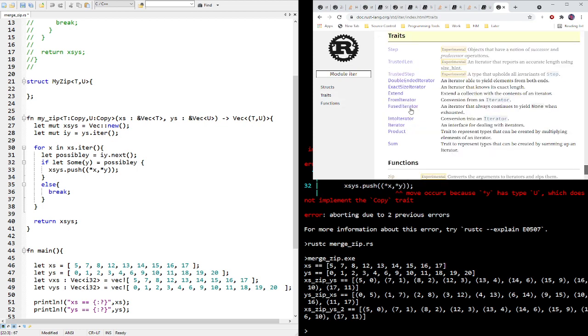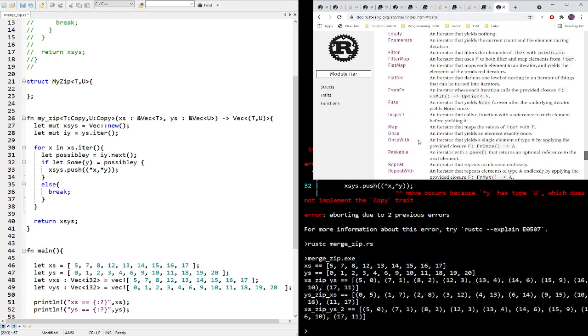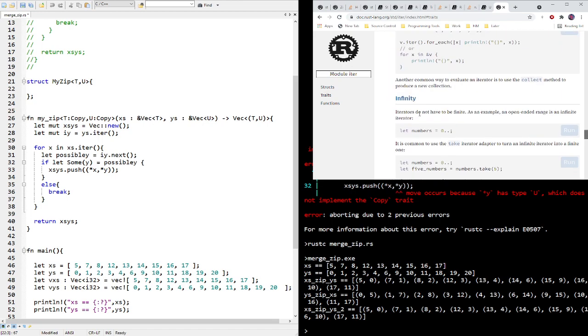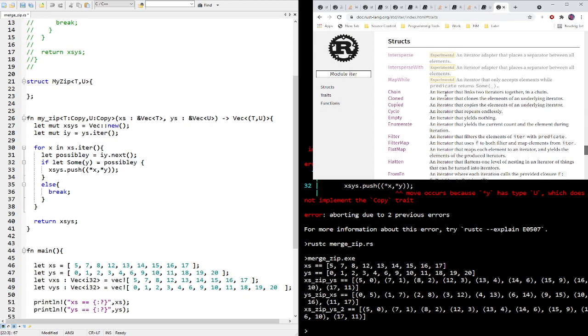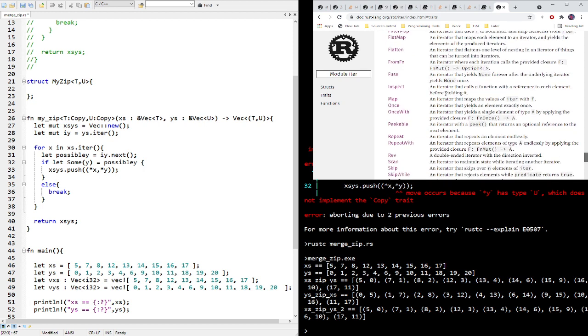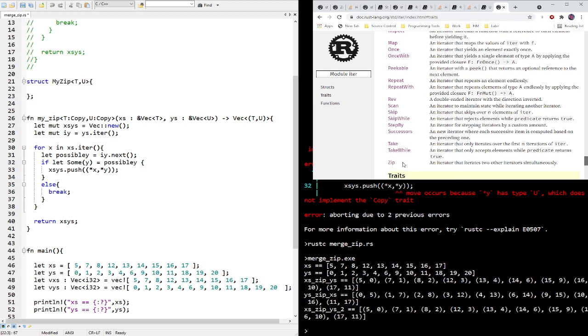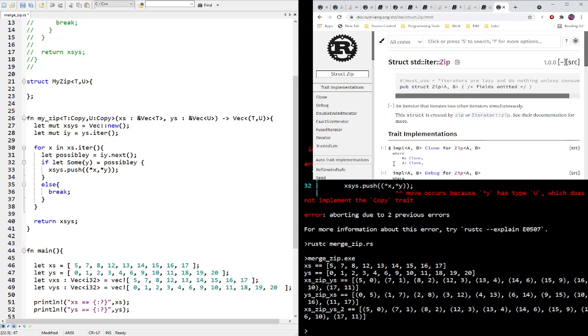Because what I really want is conversion into, so these are all traits, pile of structs, iterator that clones the elements, iterator that iterates two other iterators simultaneously. That's great. I don't want to use that because that kind of feels like cheating. What I want to do is I kind of want to implement this actually.